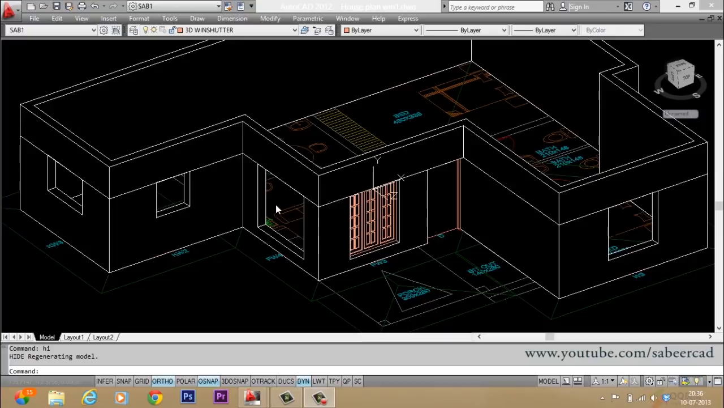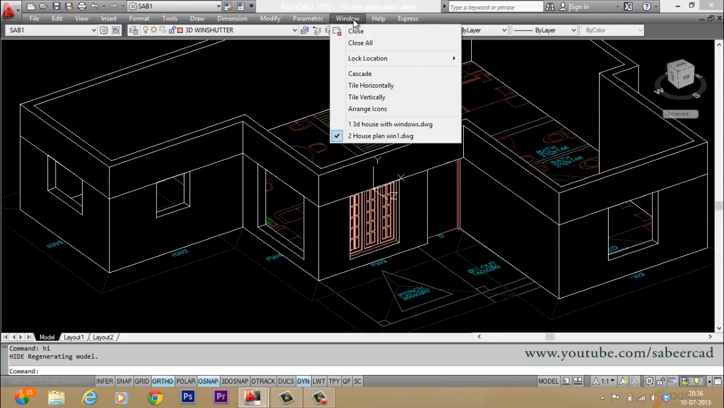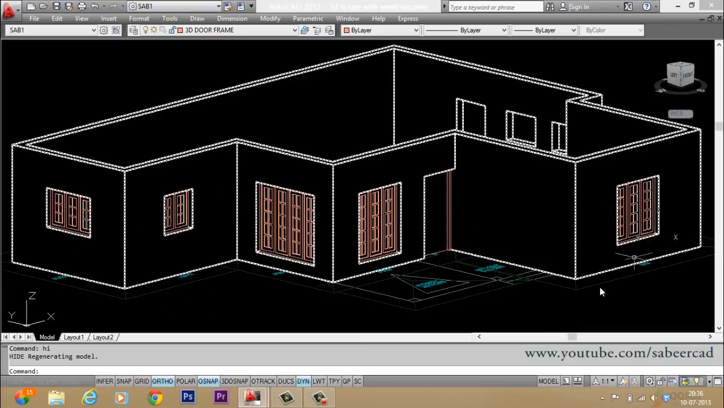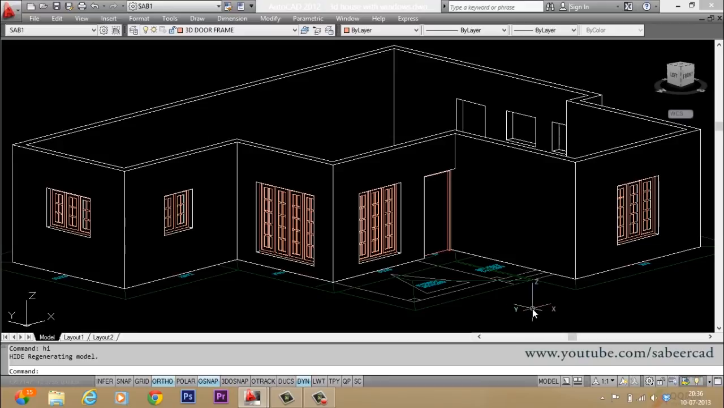But in fact, we have several other locations wherein windows of different dimensions are to be inserted. You have to stick to the same procedure to create windows in these respective locations. By the time you complete this, your model will appear like this. So you have windows in different locations. Okay, so you can make a try. All the best.